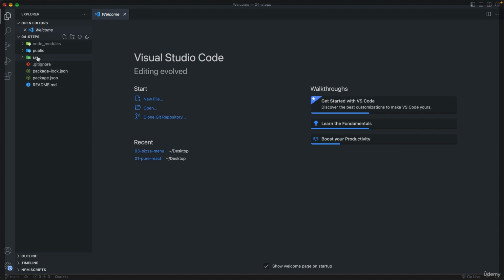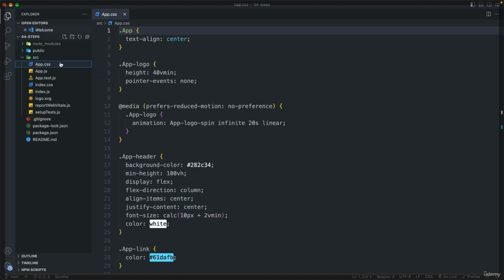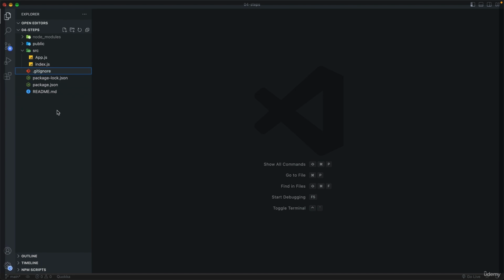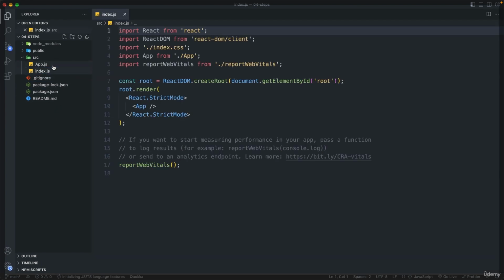Okay, so let's clean up our starter files a little bit. And in fact, I will delete almost everything here. So we will just leave app.js and index.js. So all of them can go to the trash. And now let's open up index.js.